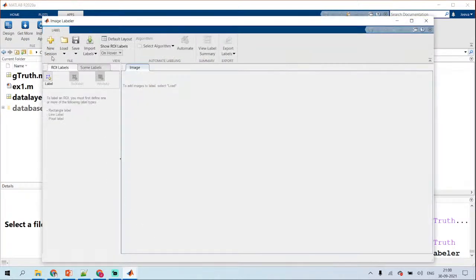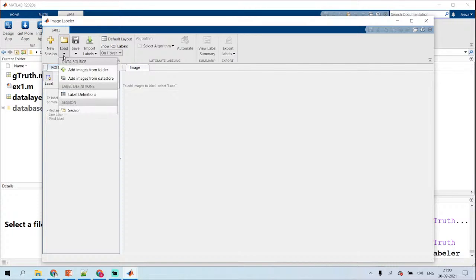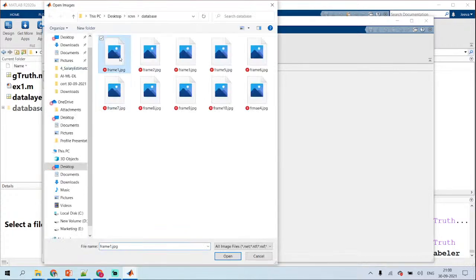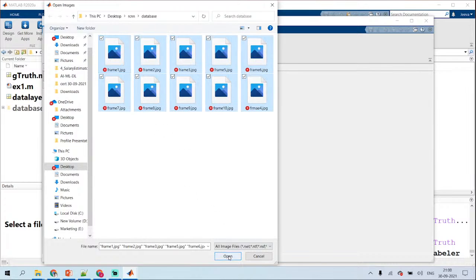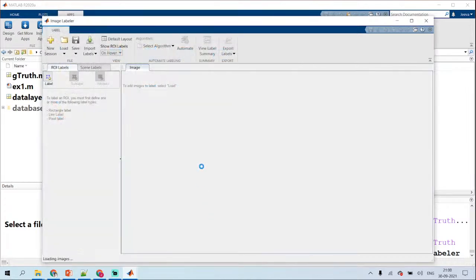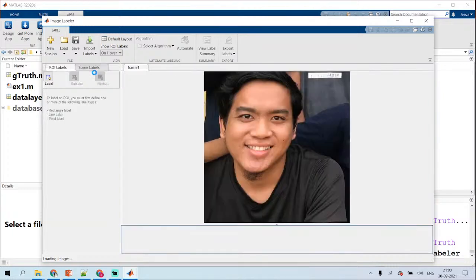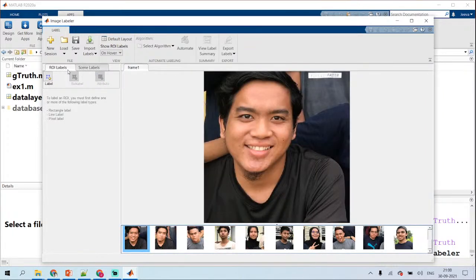Start a new session, load, add images from folder or from data store. Data store is if you have an image data store, then it loads the images from the data store. Else, this is to load the previous session. If you have a previous session, you could load it; I'll show you how. You add the images from the folder. I choose all the images and click open. Here you have two kinds of labels: scene labels and ROI labels.